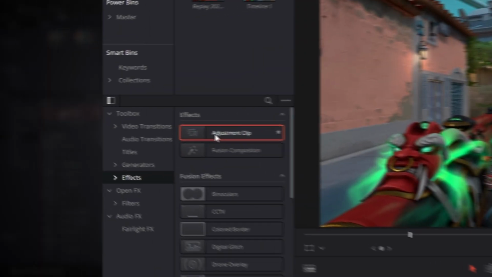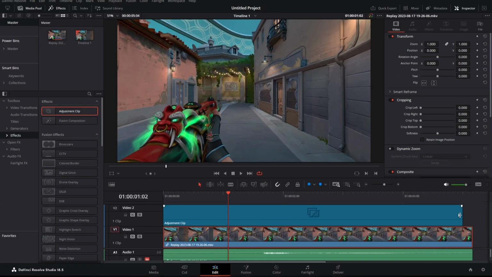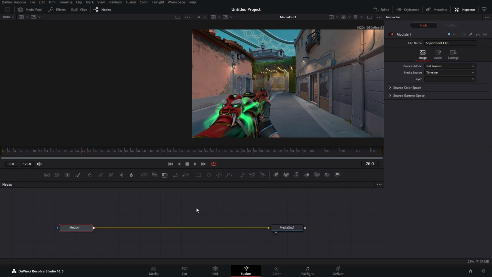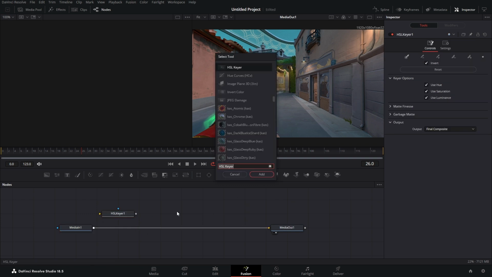So to get started, we're going to add an adjustment clip, make sure that it's extended across our entire video, and then go into Fusion. If we hit Shift Space, we can type in keyer, and there's a bunch of different keying tools that we can use. For this video, we're gonna focus on HSL and LumaKeyer. I'm gonna add one here, and then one more LumaKeyer.